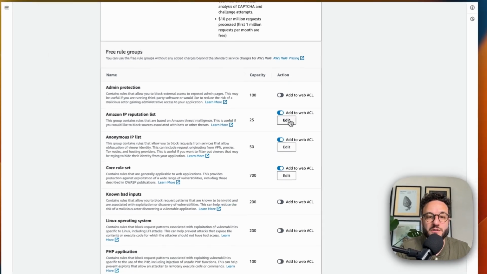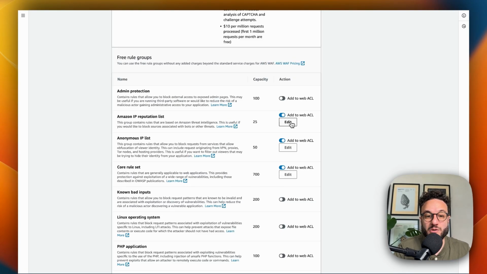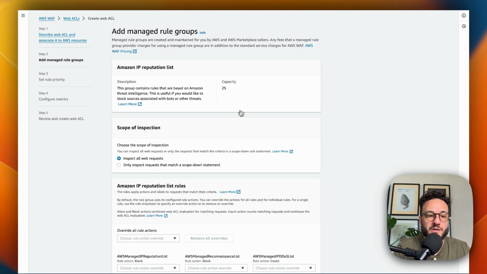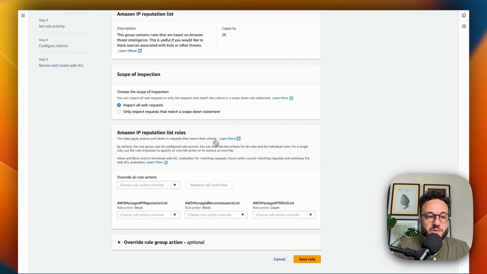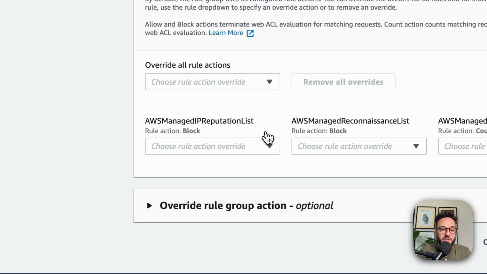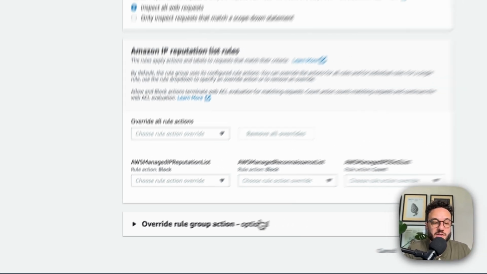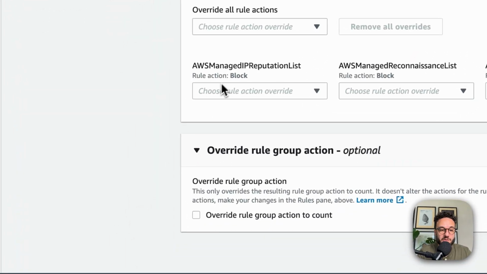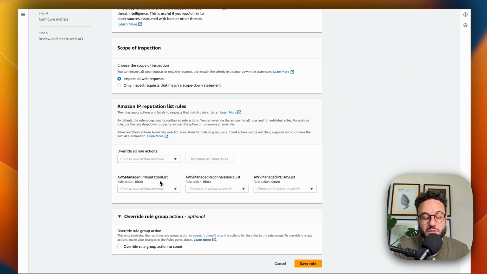And just to see what it means and actually implement our process, right? We have the count, scope down, and blocking. So let's start with count. Okay, so you see that we have a few rule sets. We have IP reputation list. We have a reconnaissance list and DDoS list. But by the way, the default action here is to block. So if I would just enable it, it will start blocking.